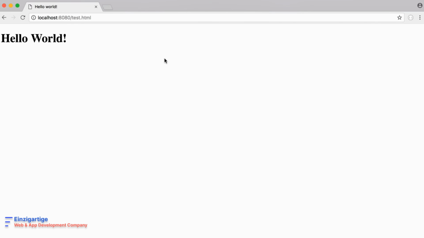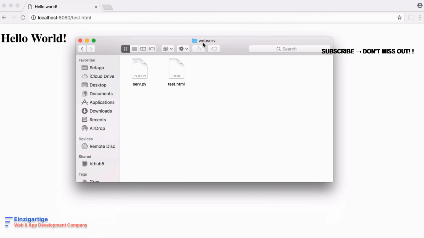So in this video, we're going to be learning how to create a really simple web server in Python. Python actually comes with a built-in library just for this purpose, so it makes it really simple to create a web server in just a couple of lines of code. So you can see here I have a page that's being served from our web server, and it's being served from this directory called webserve. We have our server here, and we have test.html here.